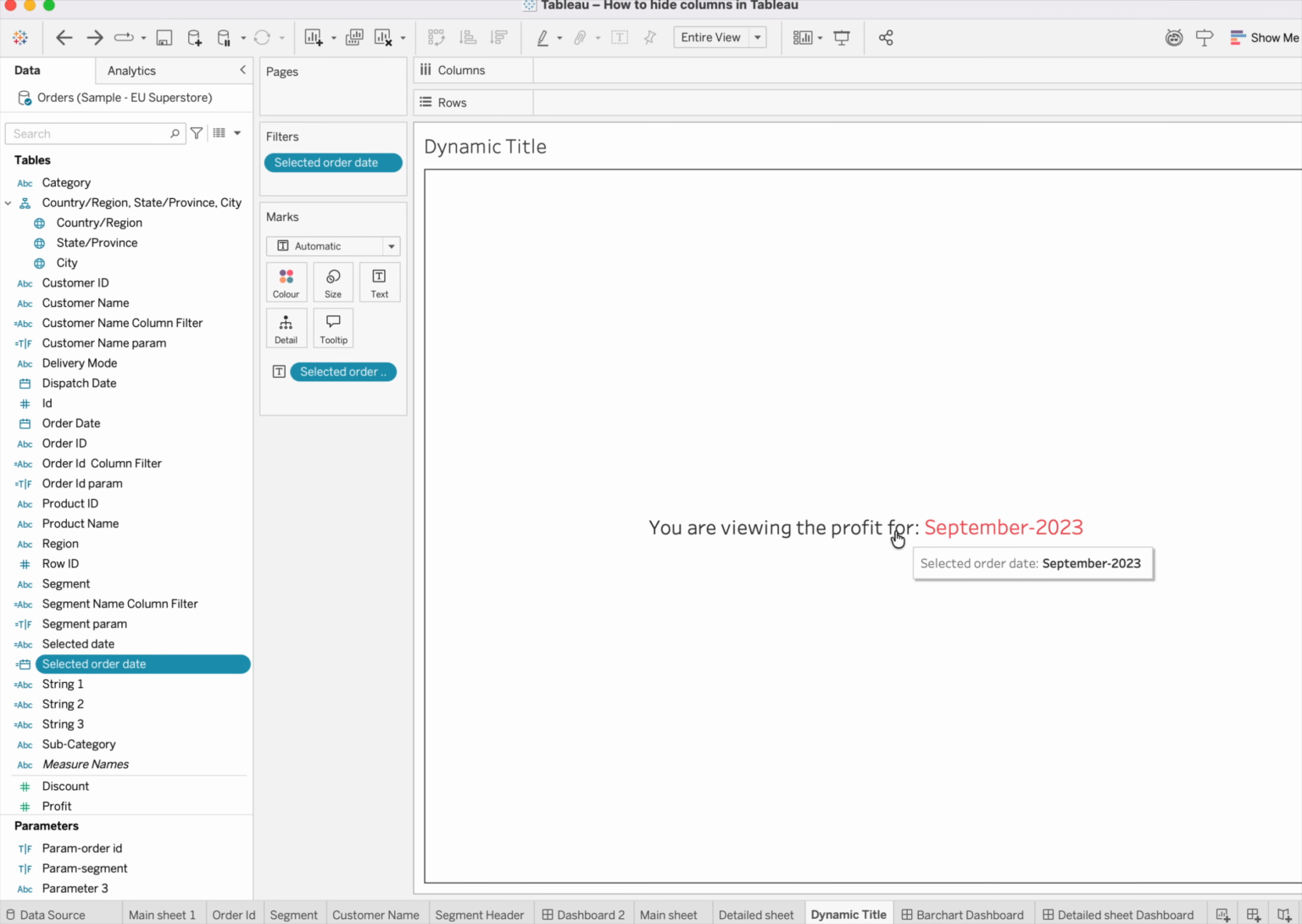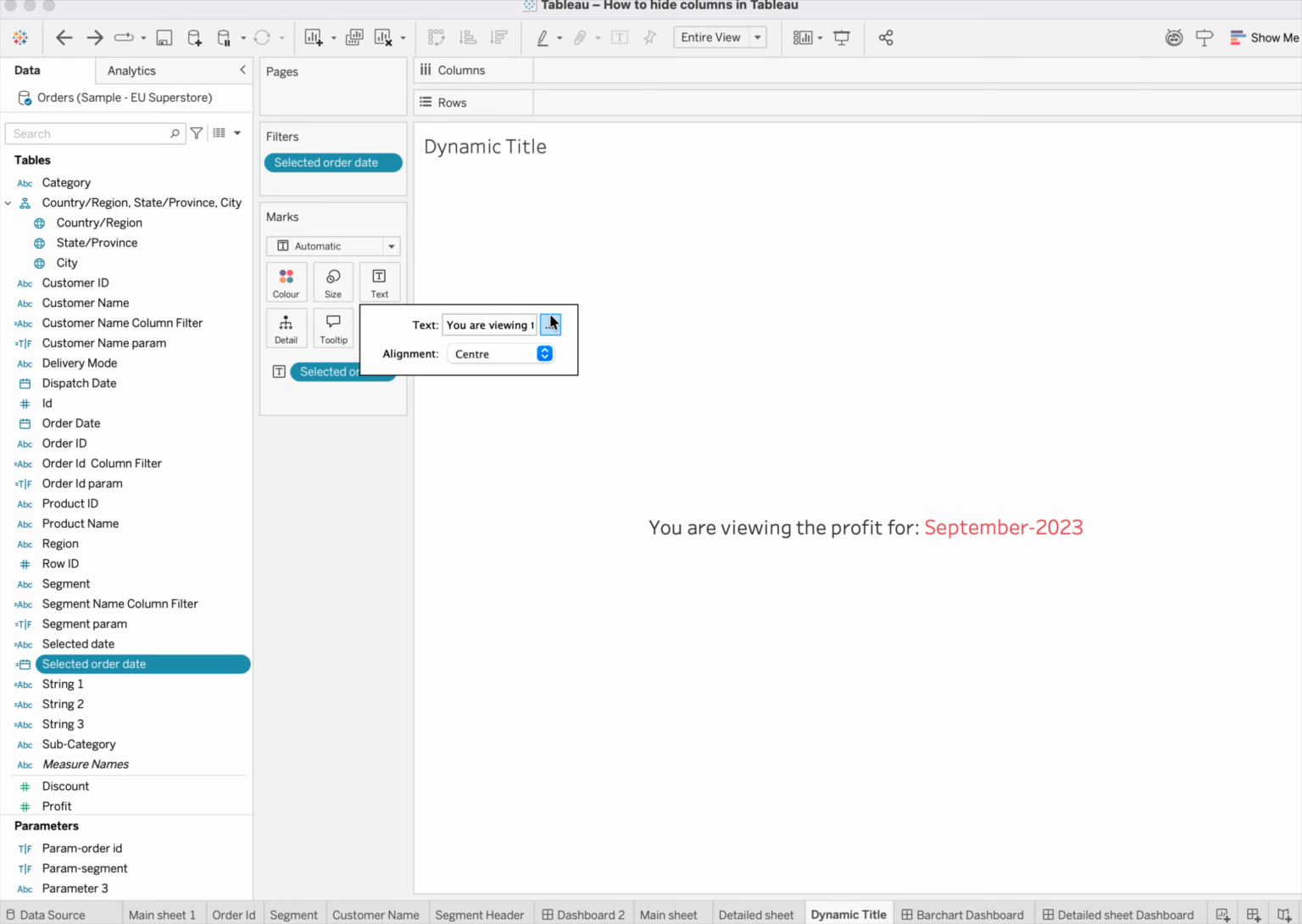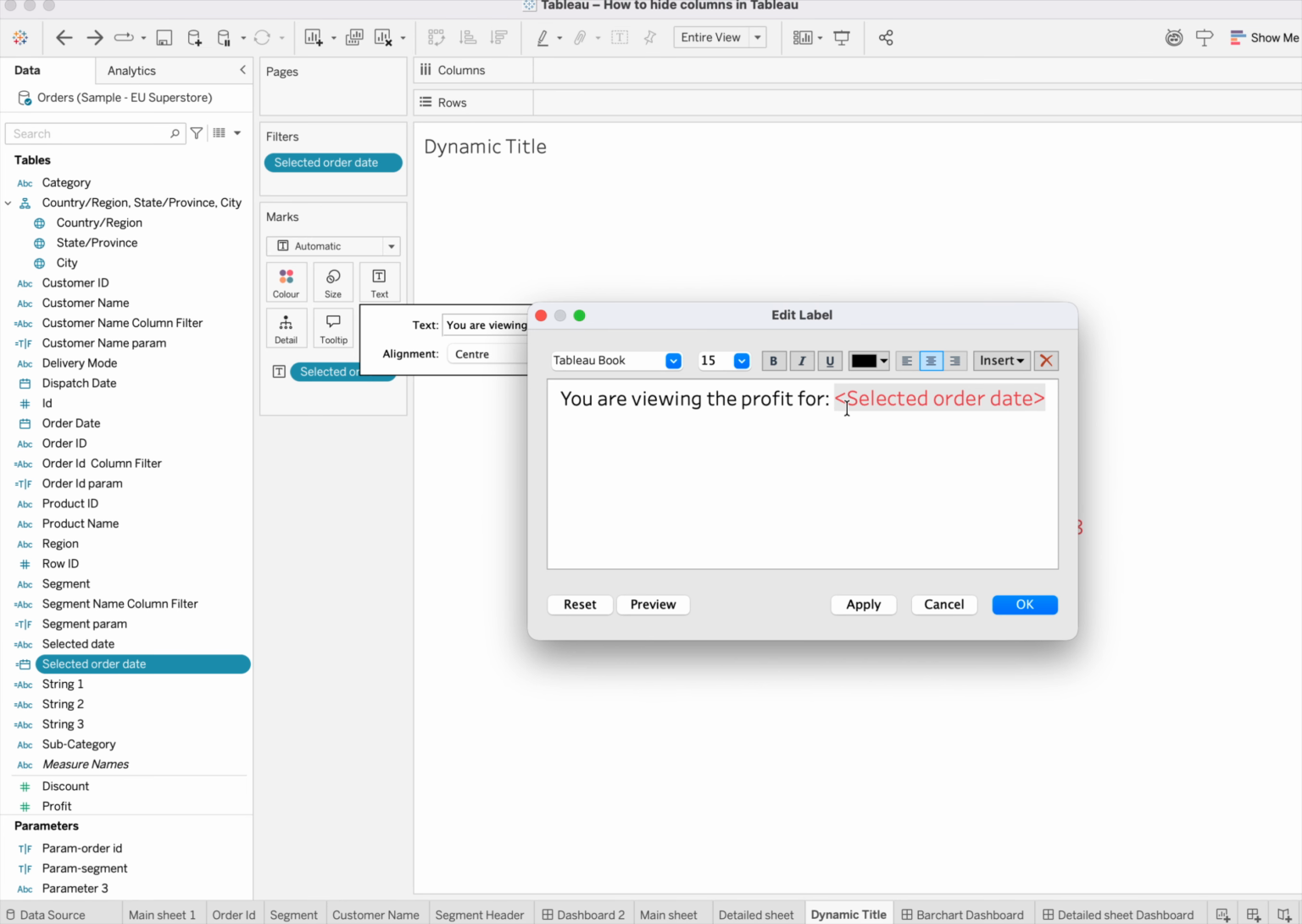But you can see that I have this. This is just simply me typing into the text pane. You can customize as you want. All right, so let's just click OK.